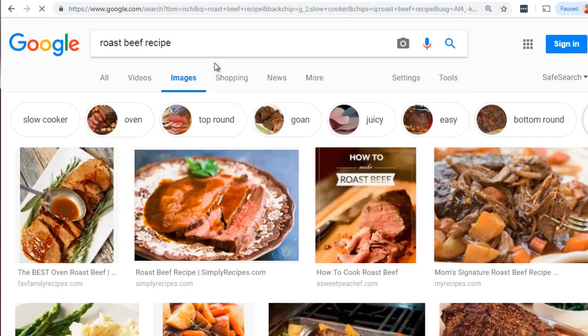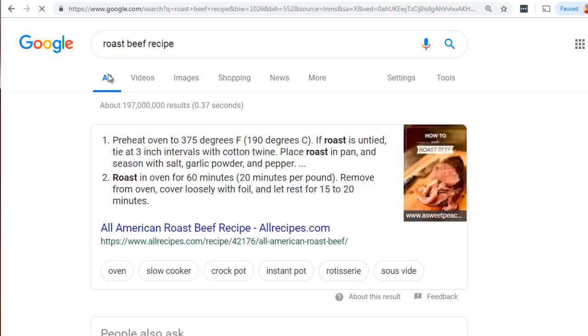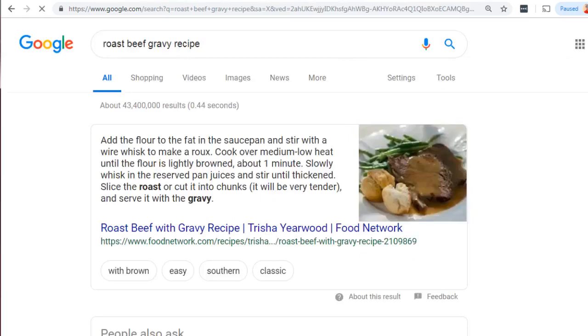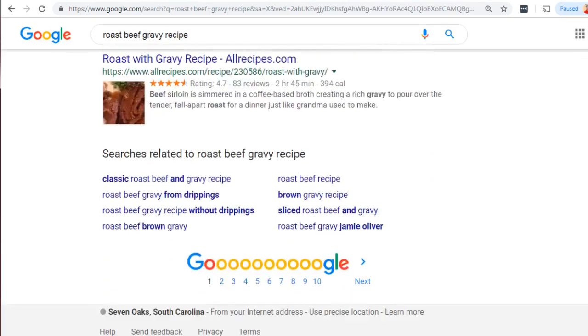Now, if you click that and you go to the main Google SERPs right here, you scroll all the way down to the bottom, you're going to see a bunch of keywords here. Now, we could get more specific, like roast beef gravy recipe. Scroll all the way down to the bottom and see what kind of keywords they give us. And if they fit, I highly recommend that you include them in the text that is wrapping the image.